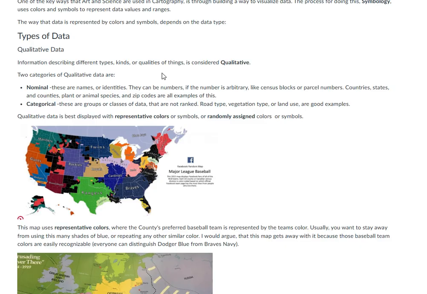Nominal, which is names or identities. These could be numbers if the number is arbitrary, like a census block or a zip code or a parcel number. It's proper names, animal names. It could be descriptions, like your nominal data could just be a description of it.